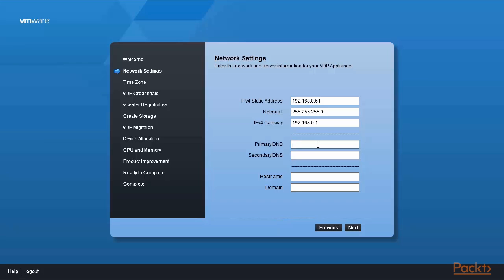I'm going to key in my primary DNS, 192.168.0.1. My secondary would be, let's say, 192.168.0.222. The host name here would be, let's call it VDP on server, or VDP site 2, and our domain will be site.local.